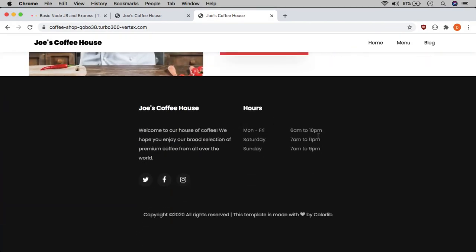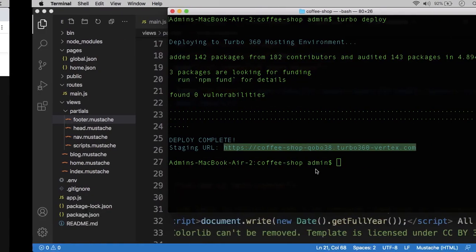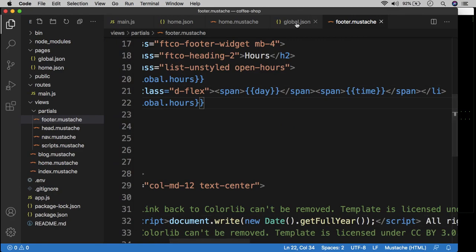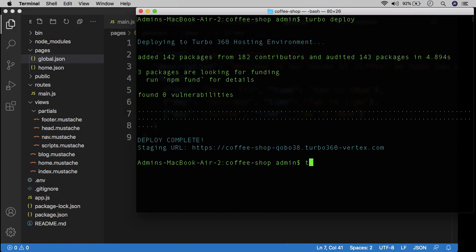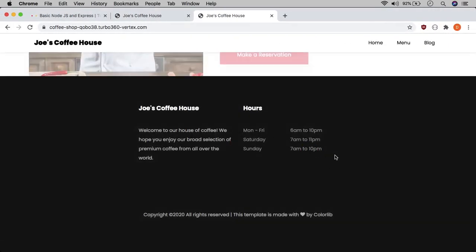And the footer now has our updated hours. And let's say Joe says, hey, I want to stay open later on Sundays because people want to come in late on Sundays. Same thing. So let's say we want to do an extra hour on Sundays. We just change the configuration and then turbo page global and then reload. And there is the change.